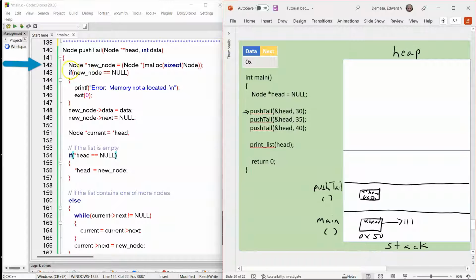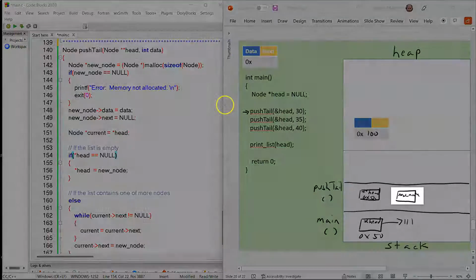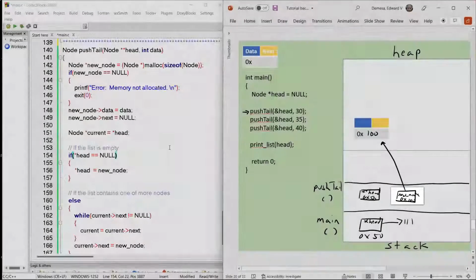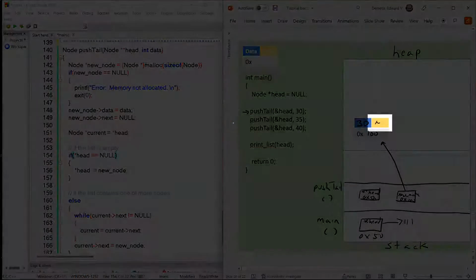And then we get to line 42, we create a new node pointer. We use the malloc function to create a node in the heap memory, and it's holding the memory address of 0x100. This new node is going to be pointing to that. And we assign the data, and in this case the data that we assign is 30. And on line 149, we set this to null.